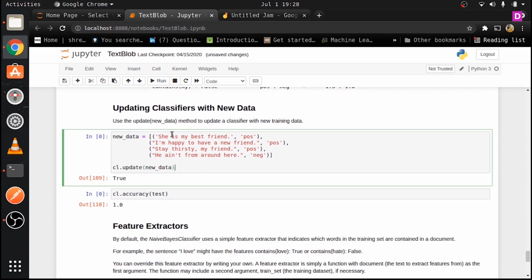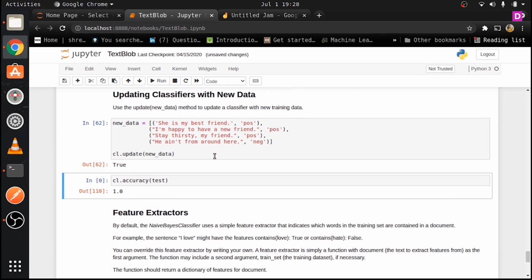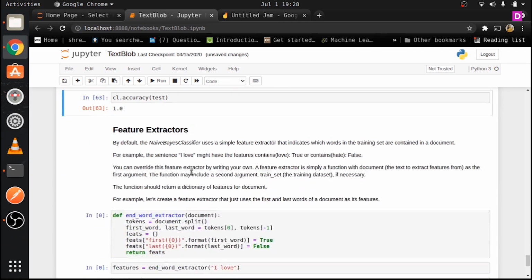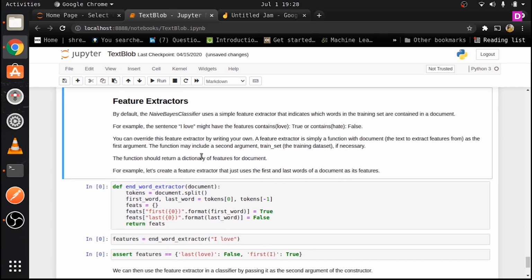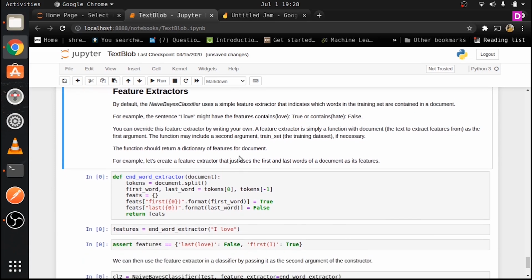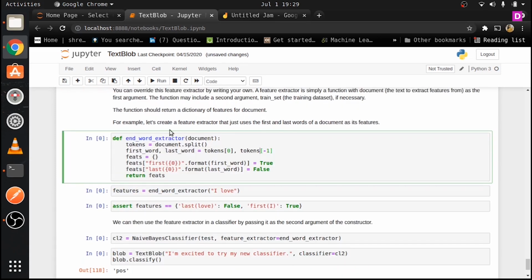The next thing that you can do is update your classifier with new data. Once it has been updated, you can check the accuracy again. This time the accuracy is 1. Also, you can even extract features from the Naive Bayes classifier itself. Here, if you see, it gives you the first and last words of a document.